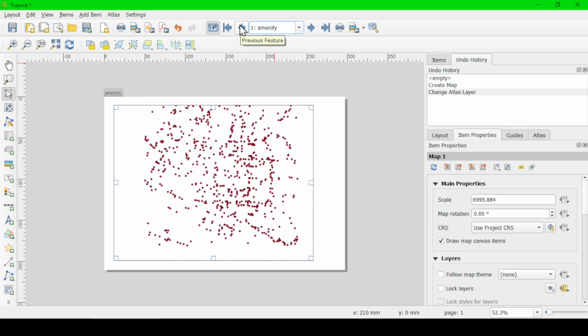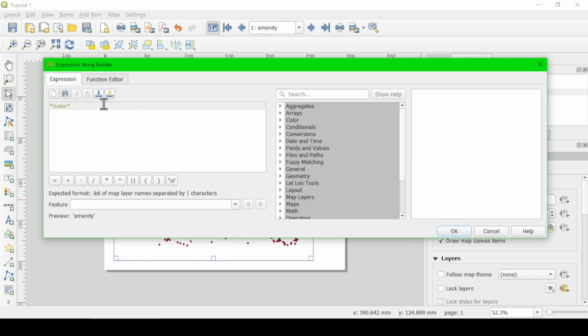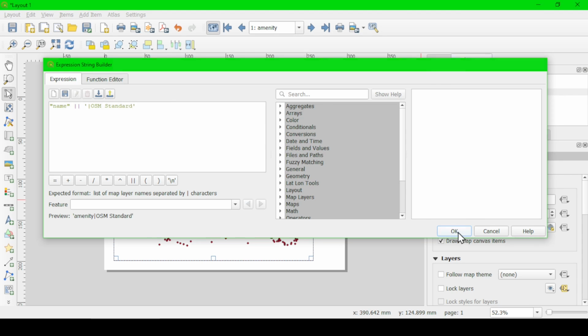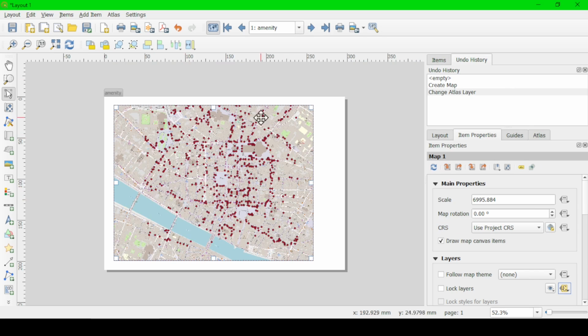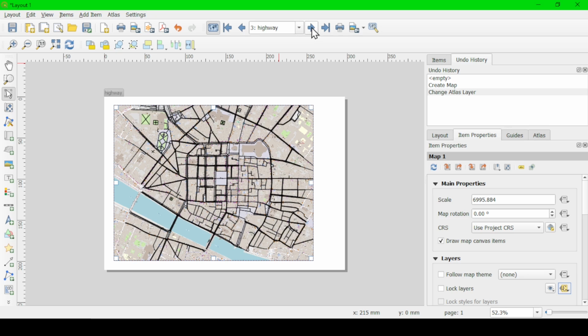If you have layers that you want to have a base map, one thing you could do would be when you create that expression, you could just append to it using the double pipe, and then in single quotes, it says that we want to have a list of map layer names separated by pipe characters. So I'm going to start with a pipe, and then I'm just going to say OSM standard if that's the base map I want to use. Of course, you could use whatever layer you want. And then once I do that, I'll have that base map for each of these pages. So if your data needs a base map, that's one way to do it.